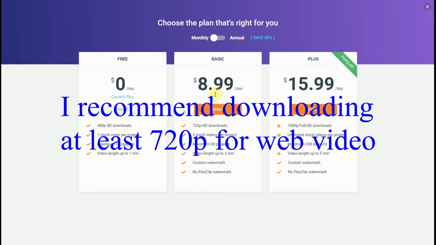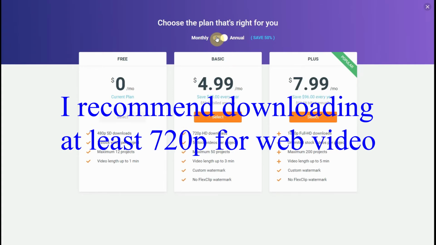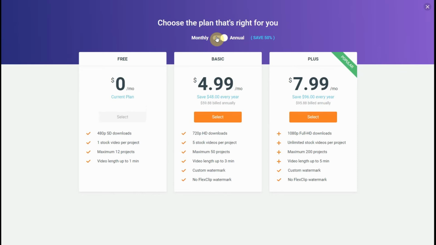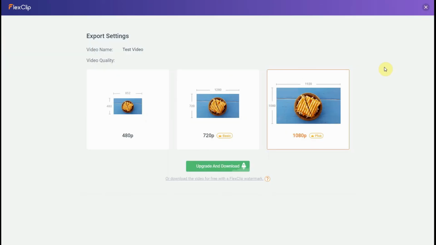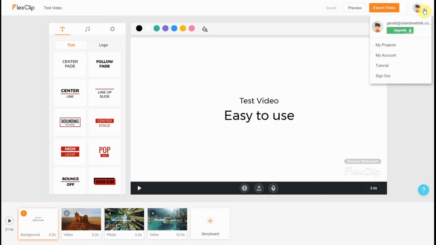Of course, you get what you pay for. The more expensive competitors have much more features than Flexclip does. But for this price, if you're just creating basic videos, then it might be worthwhile for your business or for your personal use. You can download it with a watermark if you so choose.